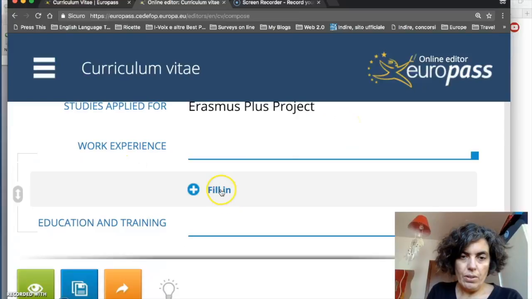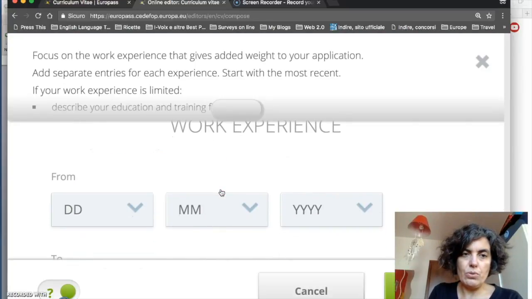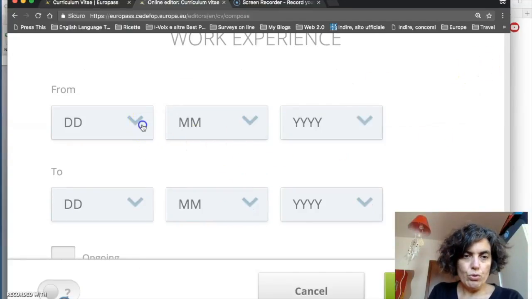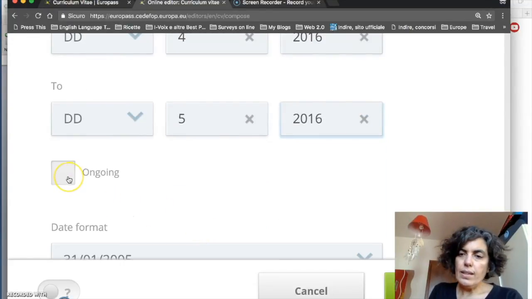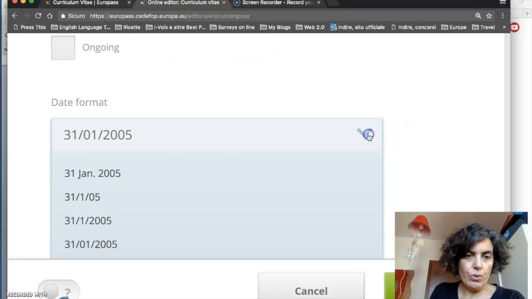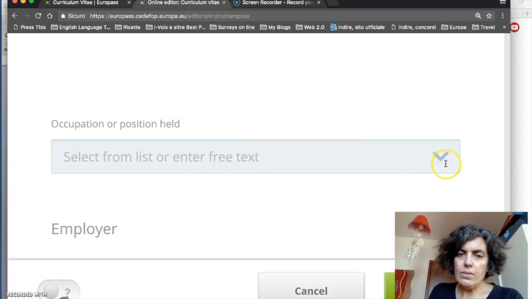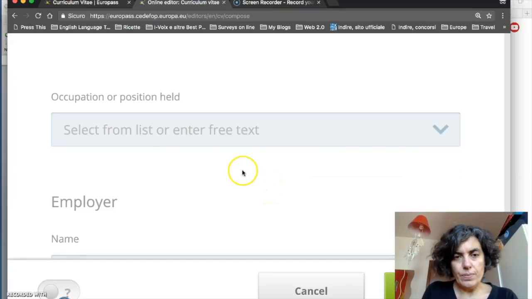Then you have to enter the information about your work experience and education and training. Okay, so you choose the date. You can start, for example, with a month and the year. In the case that the experience is still going on, you can click here. You can choose the format. Then you enter the information about your occupation.